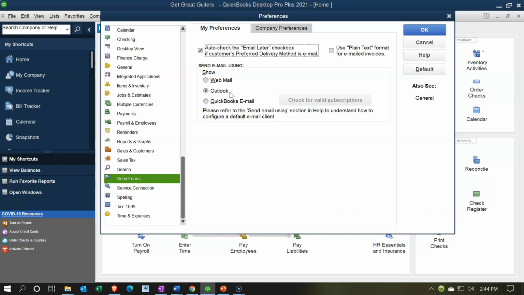So then you'd want to be connecting Outlook to your QuickBooks, or you can have a QuickBooks email. Check for valid subscriptions and set up the QuickBooks email, and that would probably be the easiest thing to do because then you're not going to be linking anything. But the QuickBooks email is probably not most people's primary email service. They probably have some preferred email service. If you're working in a company, they may very likely have Outlook. If you're working as a sole proprietor, you quite likely have a web-based email such as a Gmail account.